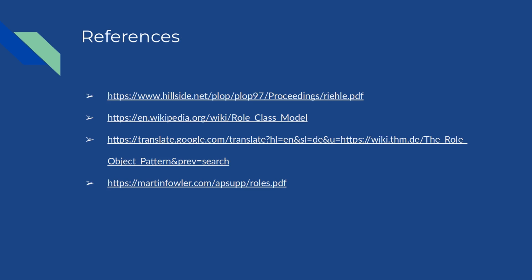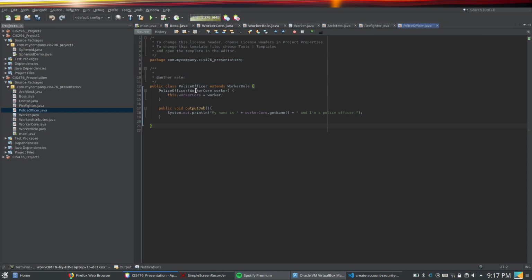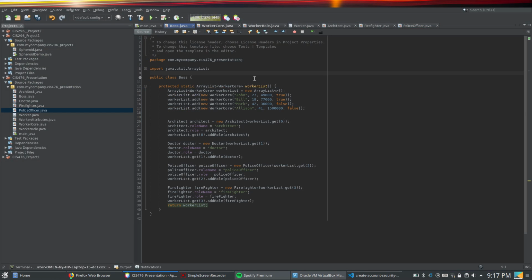And these are just some references. So we'll start with the boss. Boss right here just creates a new component core, worker core, adds these different values as I said earlier. We have the different roles. We have doctor, we have architect. This one just goes through the list, gets each value, and then it adds that specific value.